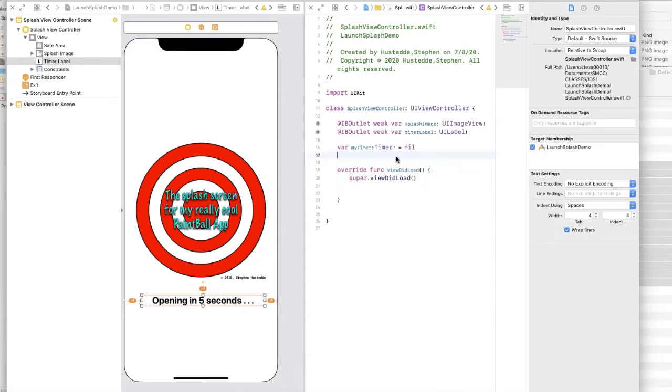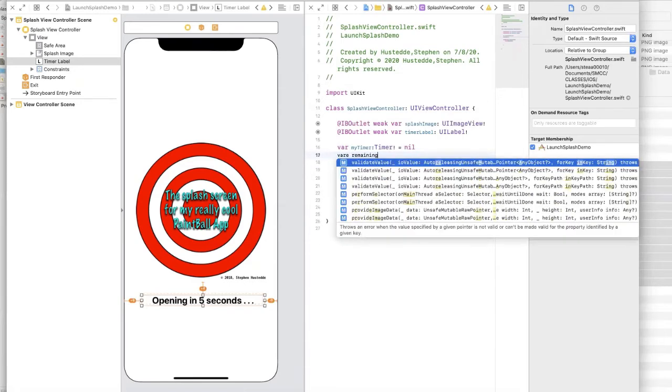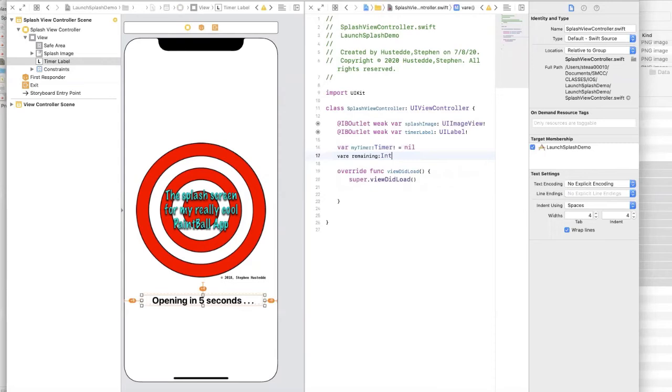Want another variable. And this one I'm going to call remaining. It's going to be an integer, and it's going to equal 5. And then I got an E after var. I want to create a list of the images that we put into our assets, because we're going to refer to those by index numbers. And so this will be easy to refer to them as our indices.